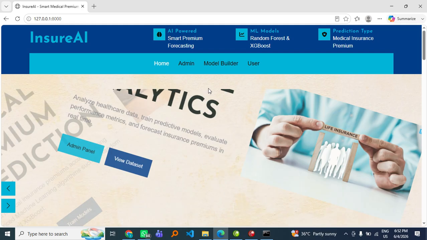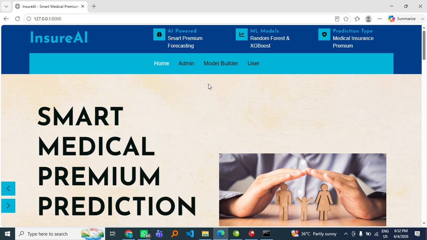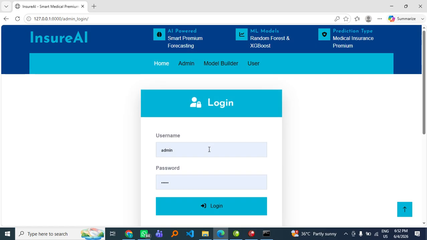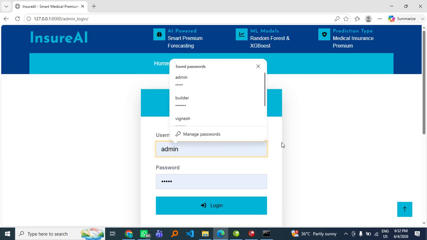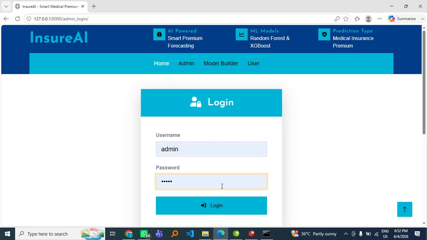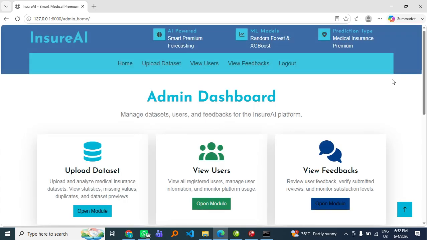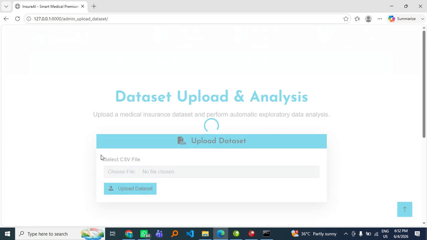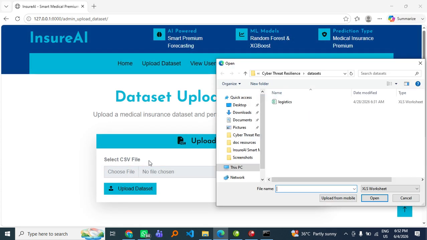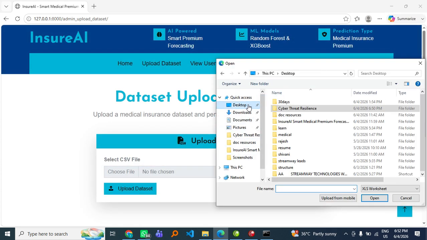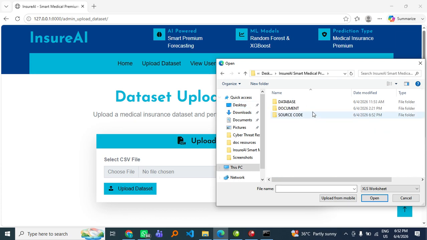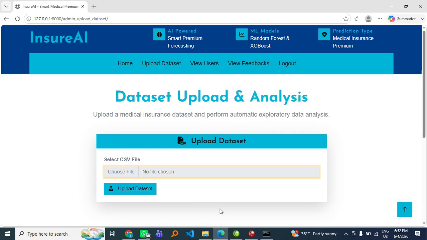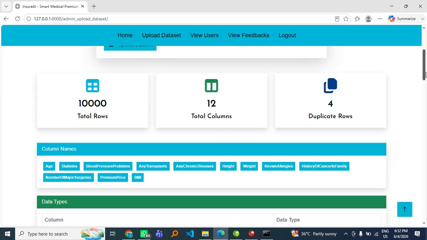This project has three modules: admin, model builder and user. Credentials for admin are admin and admin. Admin uploads the dataset and views all the dataset stats.